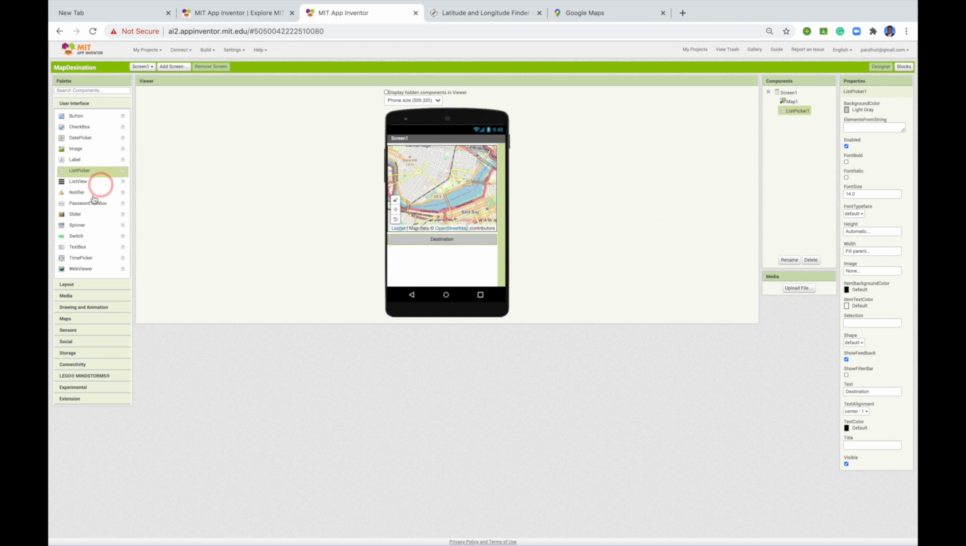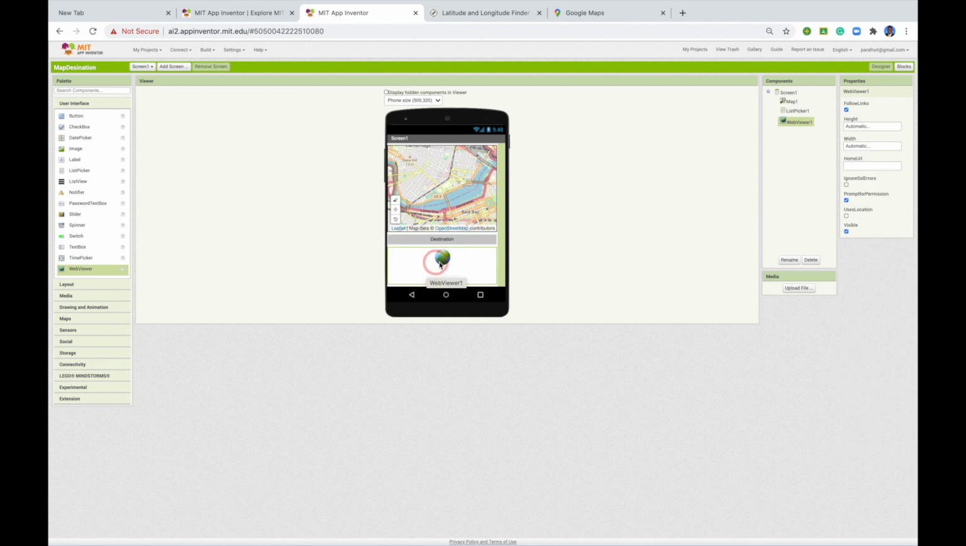Okay, next thing we want to add is a web viewer. Let's drop that right in here. Okay, so we have our web viewer, and you can click on here. Everything looks pretty good. Wonderful.